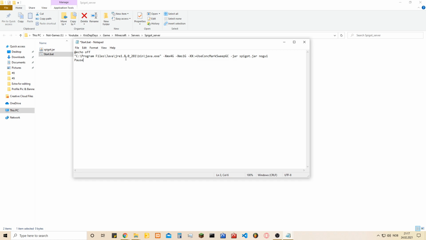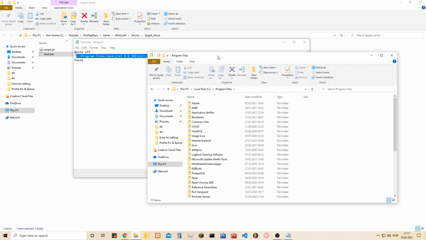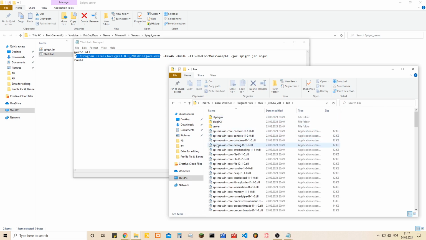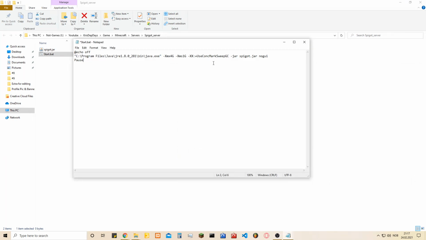And now I'm going to paste this code here, and essentially what this means is this is where your Java is located on your computer. So as you can see, for me it's local disk here, and under Java you go in under the version and bin, and the last one is just to execute or find the java.exe. And you need to change this to whatever your Spigot name is. And that's pretty much it.